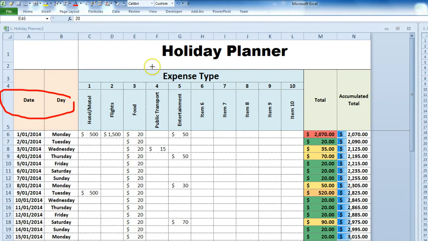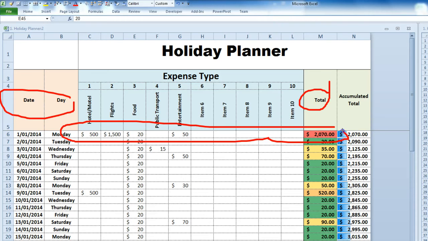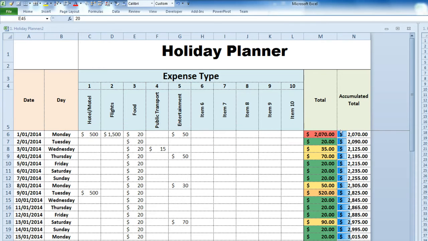So now we're just going to skip the middle part. We're going to go straight to the totals. We'll get to the expenses a little bit later. Now you've got two types of totals. The first total, as you can see here, represents the total expense for that day or for that week or whatever it may be, depending on yours. Okay? The next one is the accumulated total.